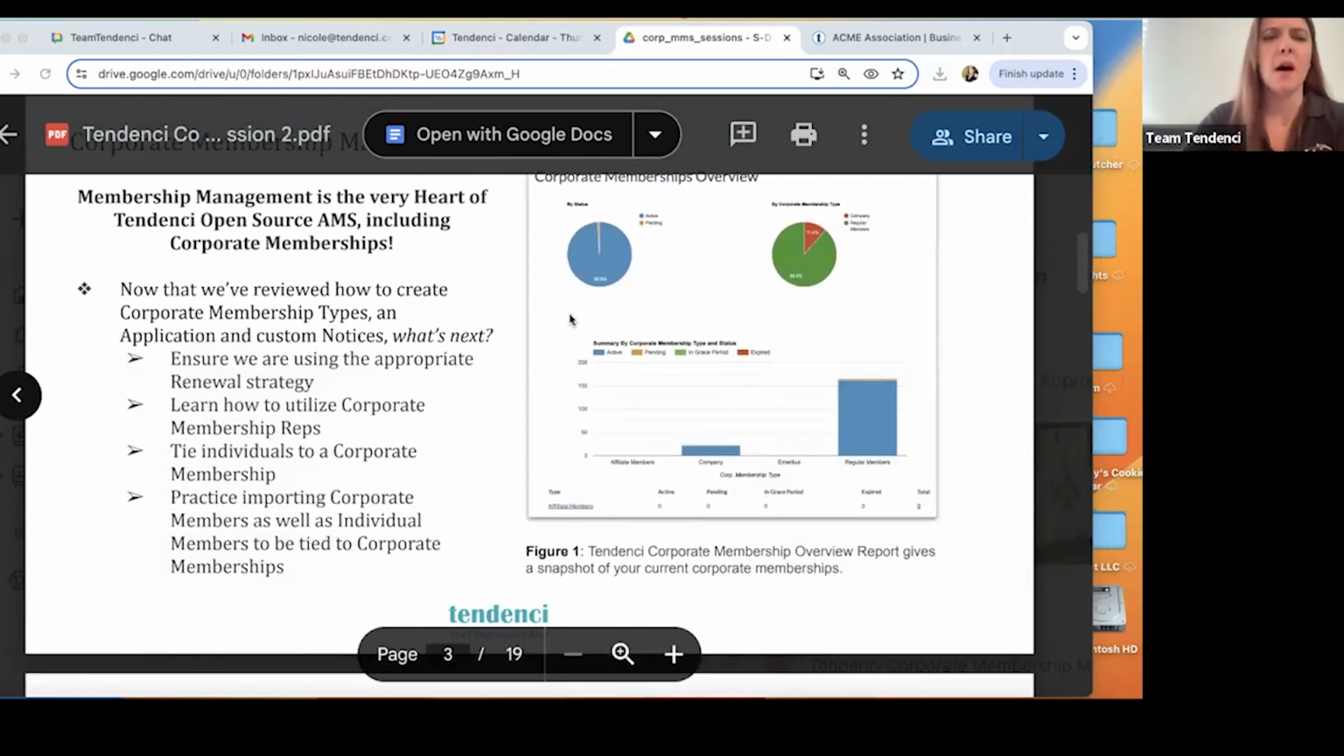We've reviewed how to create the corporate membership types, the application, and notices. And so now we want to make sure that once corporate memberships join, we have the correct renewal strategy in place for when they are renewing. So we'll also learn how to utilize the corporate membership reps and then tie individuals to a corporate membership and practice importing corporate members as well as individual members to be tied to corporate memberships, okay?